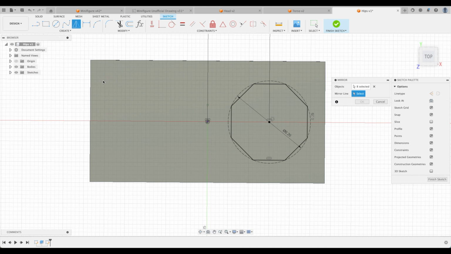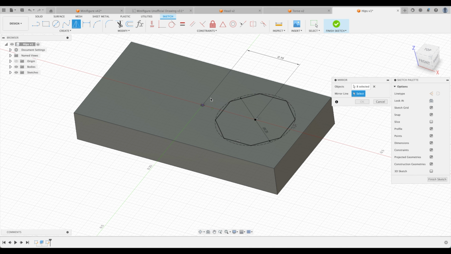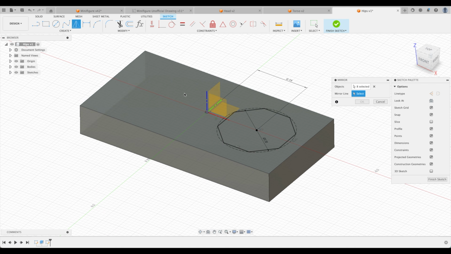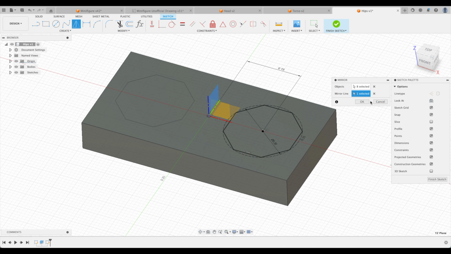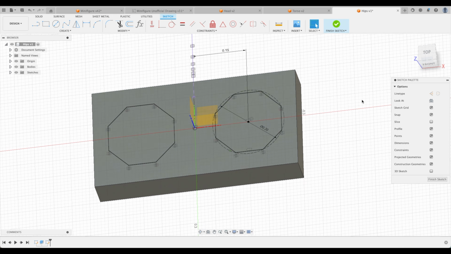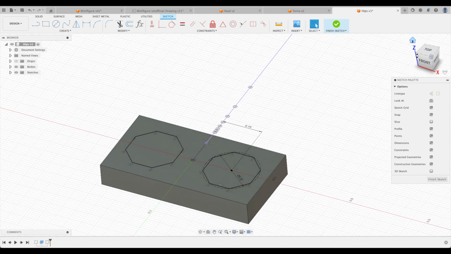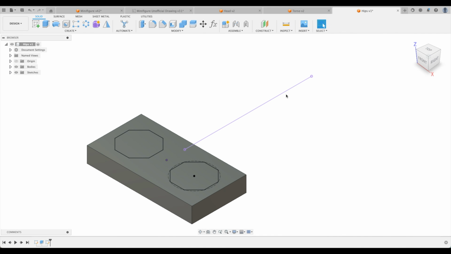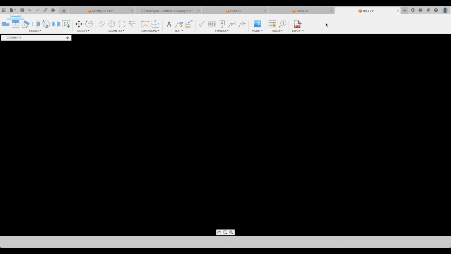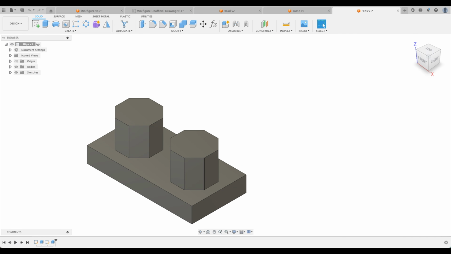Perfect. Our mirror line, right now, we didn't create a construction line to mirror it, but that's okay. We can just turn on our origin and select that face. There we go. So both of these are now mirrored and fully constrained and dimensioned. You can see this line sticking off in the distance, so it's actually created a center line for us when we did the mirror. We can just turn that off. Well, let's extrude first and it will get rid of that sketch feature. These are 150 thou tall. Perfect.